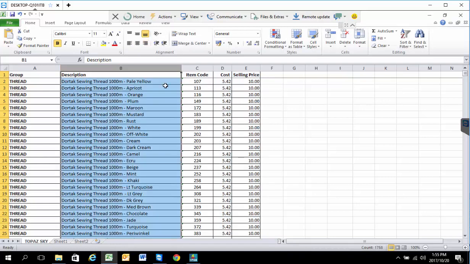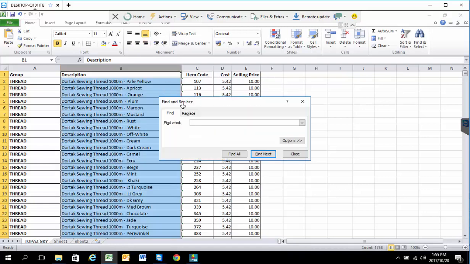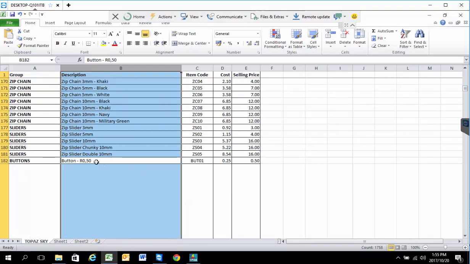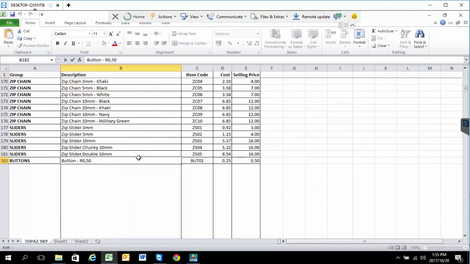Last check quickly on here is to go and do a find and look for any commas, and there is a comma which creates a problem. We're going to save it as a CSV file, so we don't want a comma in there. I'm replacing that with a full stop. Okay, so this is still Excel.